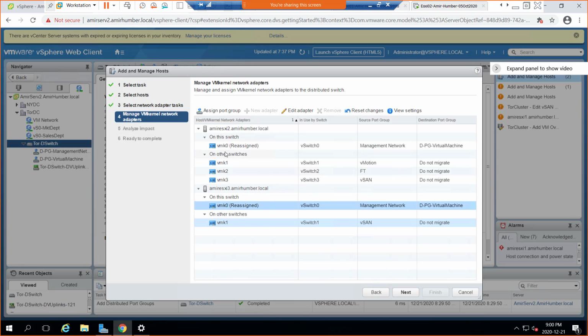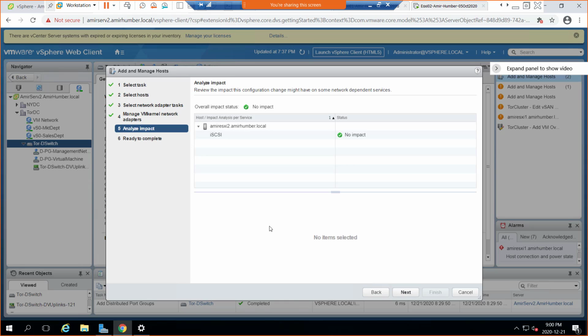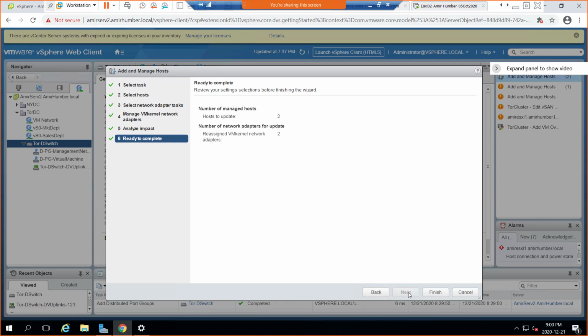So if these two have been reassigned, now I need to click next to check if it lets me do that. Then it's analyzing the impact on the storage, because we have LUNs connected from the software SAN. It's checking whether there will be any impact on that. There is no impact, which is good news. Then I'm going to click next. That's how it shows here that the VM kernel adapter, the management network, is being migrated to the distributed switch of two hosts. And I'm going to click finish.